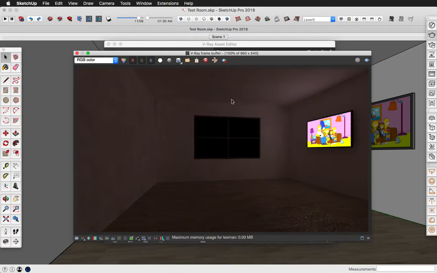All right, so that's how we can create any object to glow, either using the emissive material or, as we saw a minute ago, a mesh light object in order to turn it into an actual light.